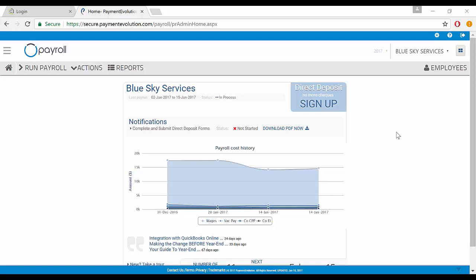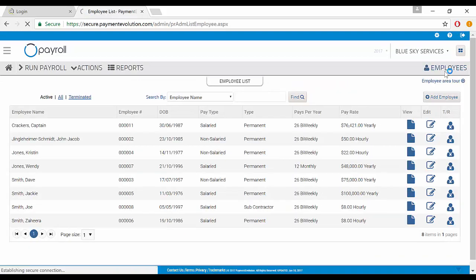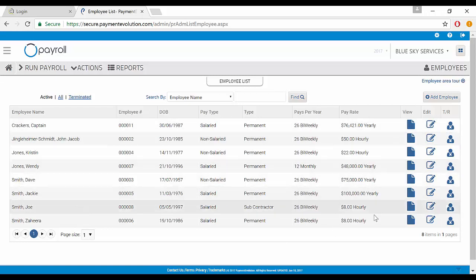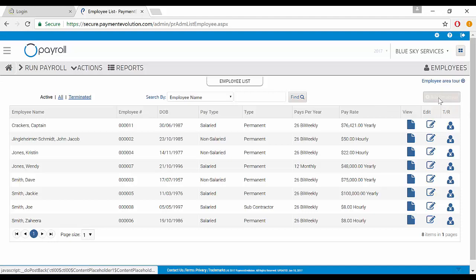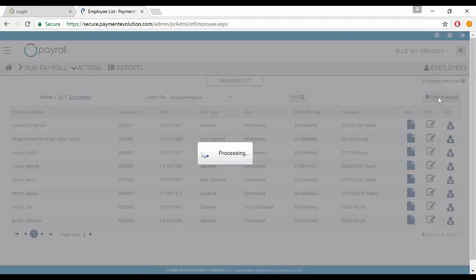Now that you've created a company profile, you're going to need to add your employees. You can do so by clicking the Employees tab in the top right-hand corner. Here you'll see a full list of your employees and some basic employee information. If you don't have any employees added, you can do so by clicking the Add Employee button in the top corner.